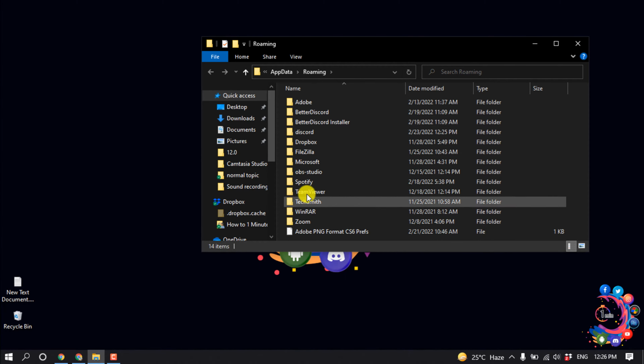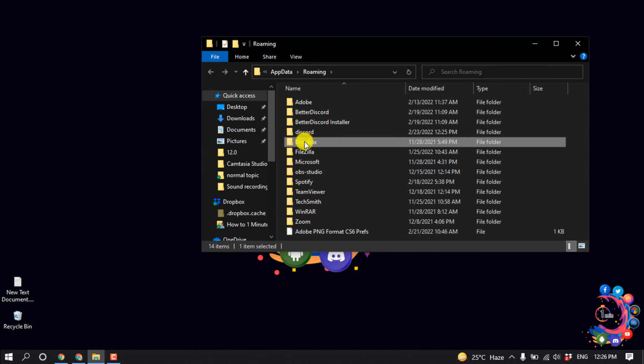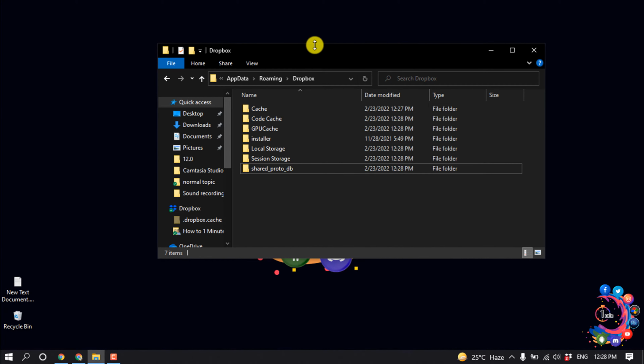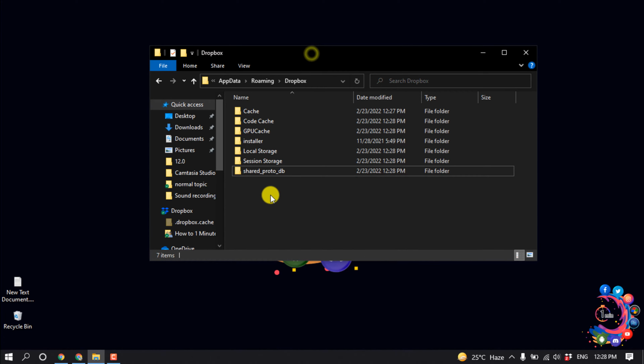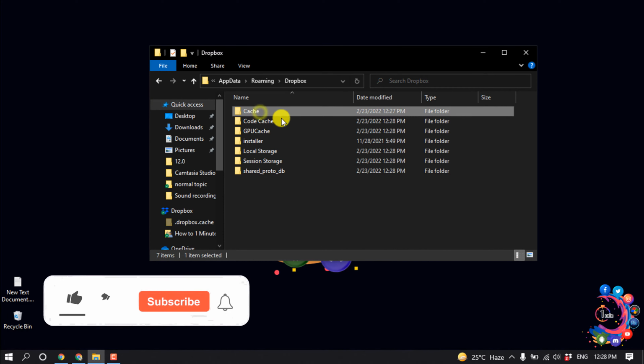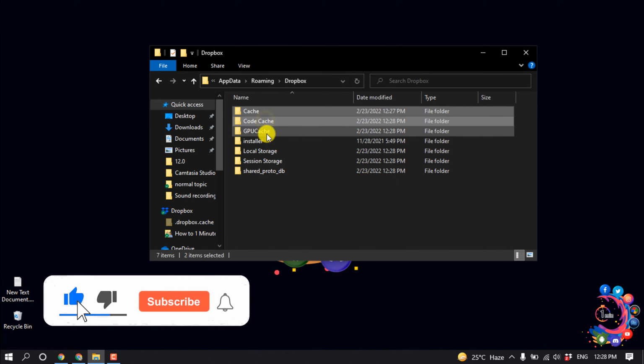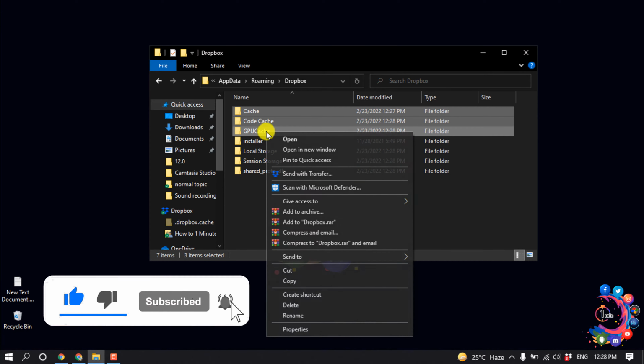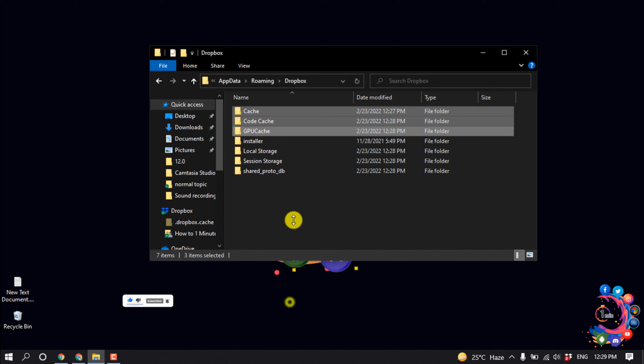And from here find Discord. Once you get it, open this Discord folder and from here select Cache, Code Cache, and GPU Cache. Select these 3 folders and click on delete.